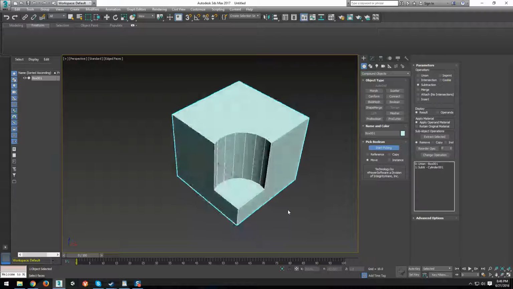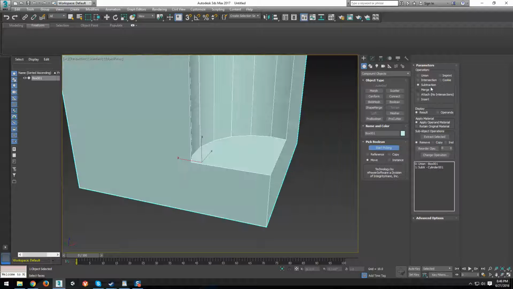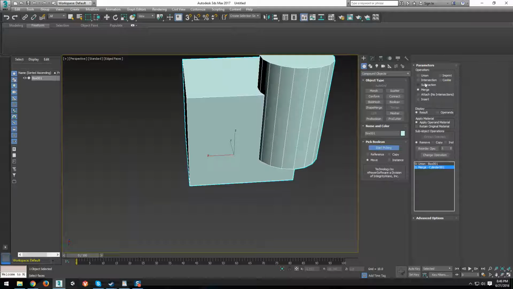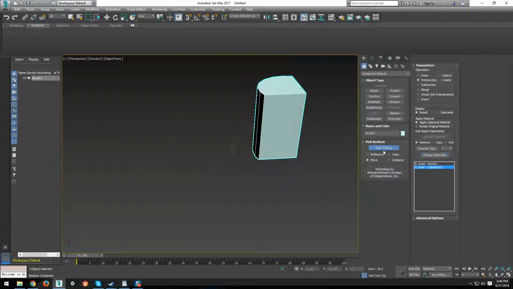Bam, cylindered. Nice and easy, right? So we did a subtraction. You have your union box here. You have a subtraction box here. You can maybe change operands. Oh yeah, there you go. So you can merge. You can maybe do intersection again.